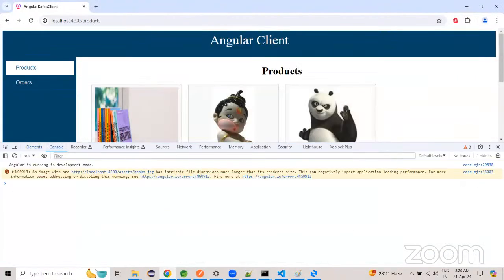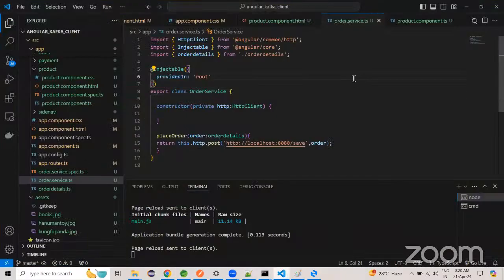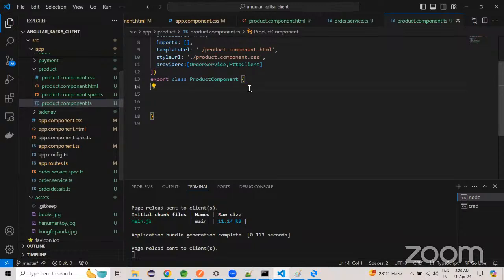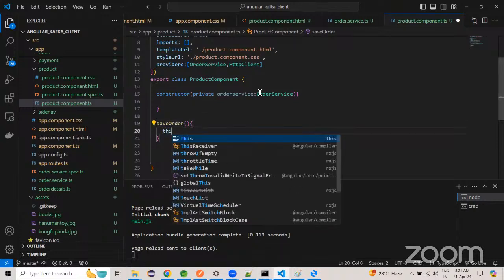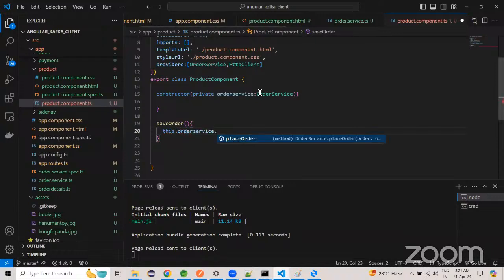This order service I want to use in my product component, because in the product component I want to place an order. So I need a constructor which will perform the order service. The order I'm taking, in this save order I will take the details of the product, order ID, all those things. So I will do that. This dot order service, I'm going to be placing an order. So we need an object to create that.